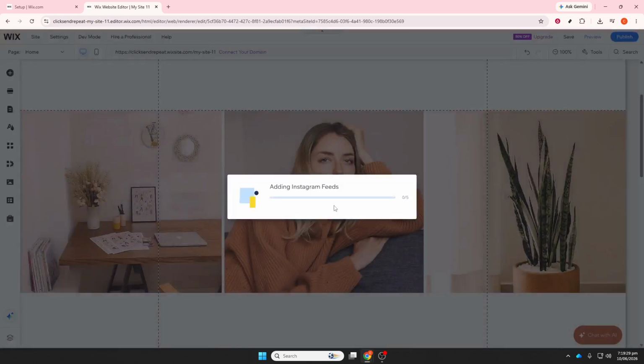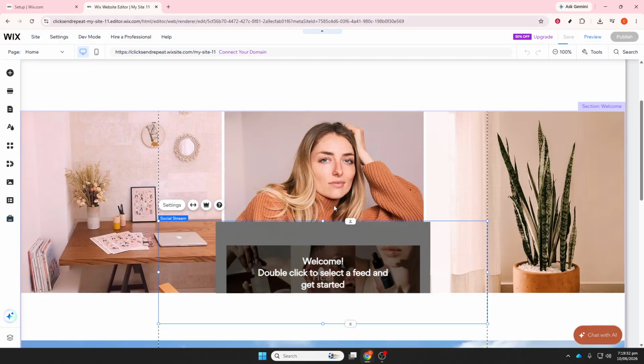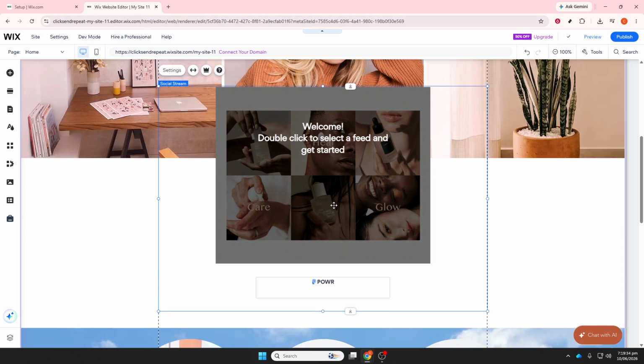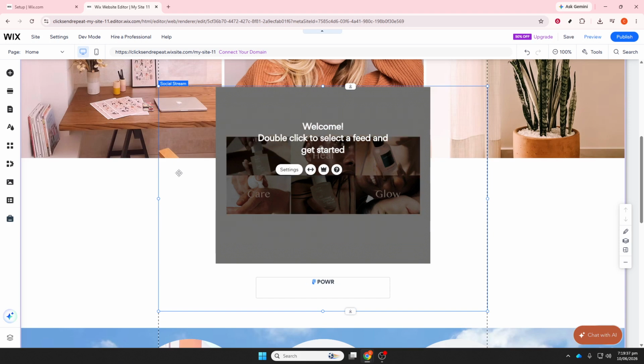Next, drag the Instagram feed into position on your page. Place it wherever it makes the most sense for your visitors, whether that's on your homepage, a dedicated social section, or near the footer. Make sure the feed is aligned well and doesn't feel cramped next to other page elements.